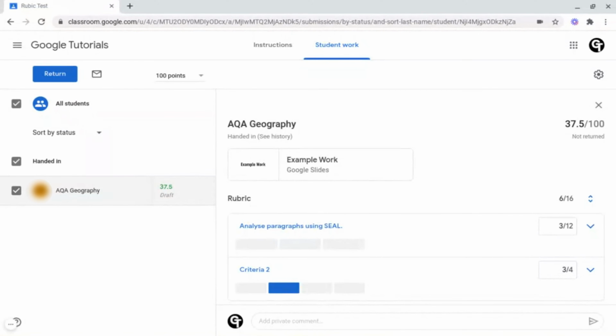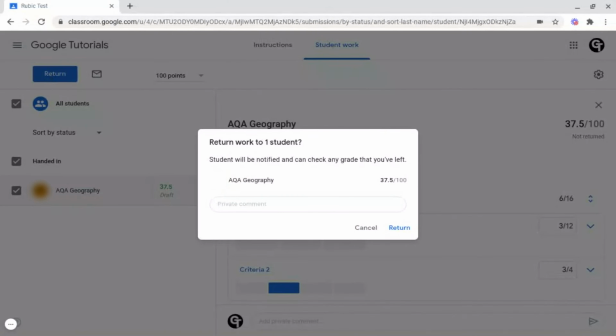So once you've clicked all of the options that you needed inside of the categories in the rubric, or you've added your own score into it, you're able to return the score. And then what you want to do is click the blue return button at the top left. If you want to, you can add a private comment for the student on what they need to improve or why they got certain things wrong, and then if you don't want to do this, you can click straight away return at the bottom right.